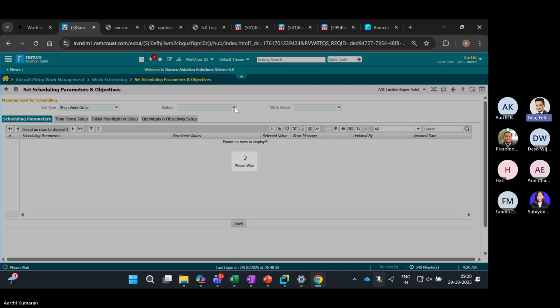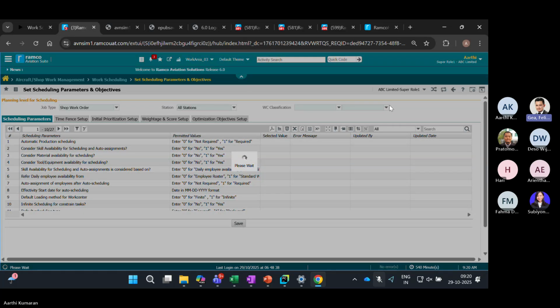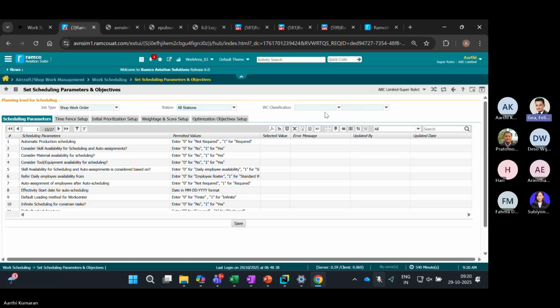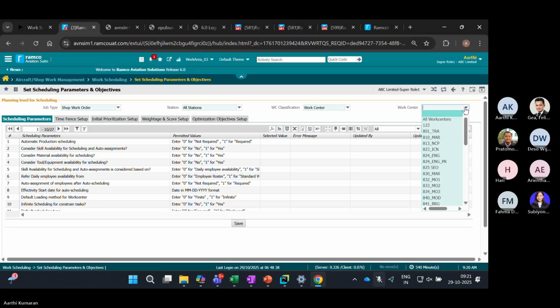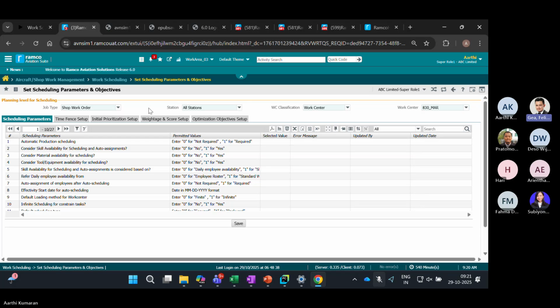This is another setup at a work center, on scheduling essentially. Is it the field from the work center? Yes.